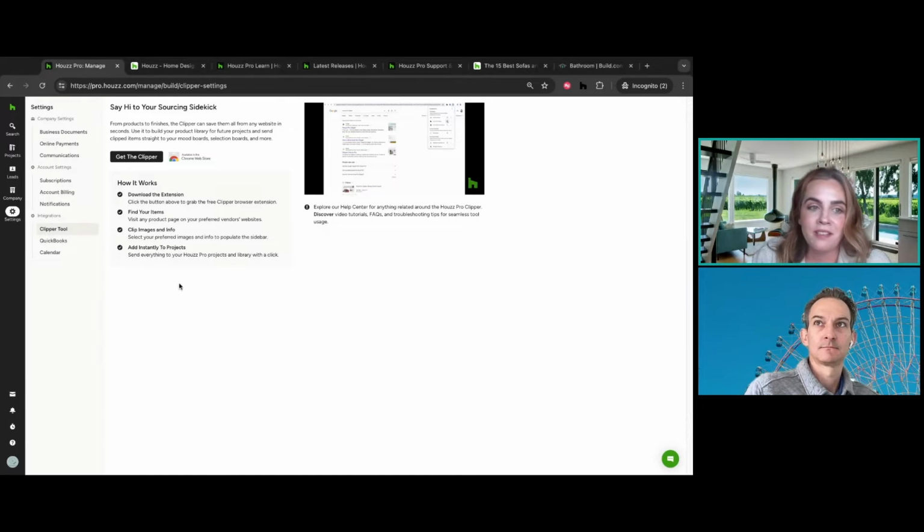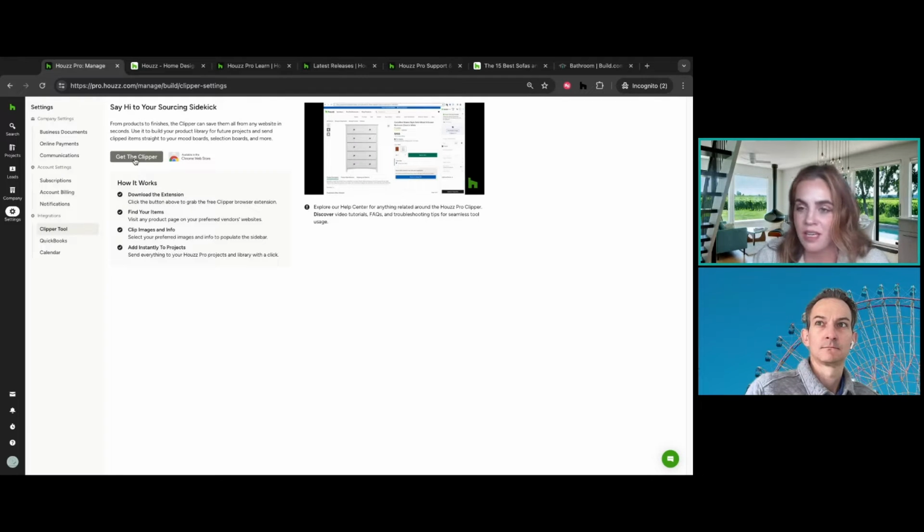Okay, so Clipper. Like I said, it's under this integrations tab. There's a quick little link here to get the Clipper. This is a Chrome extension. I know there are a lot of different browsers out there. I would recommend using Chrome, especially if you want to leverage the Clipper, because it is fantastic.